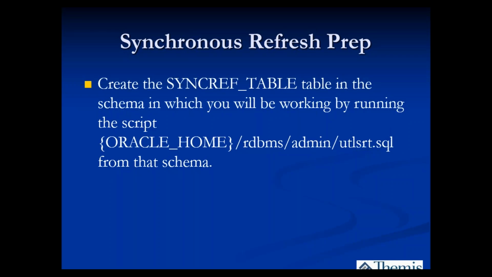You just have to run it one time. It's going to contain results of some of the process steps. So we create this one time in the schema. If you're going to have multiple schemas that might be doing this, then you'll obviously need to create this table once in each schema. Do it once, forget about it, you're done. All right, so we'll get that out of the way.